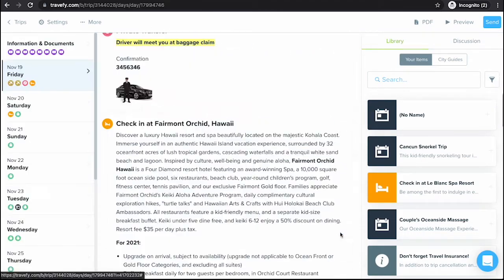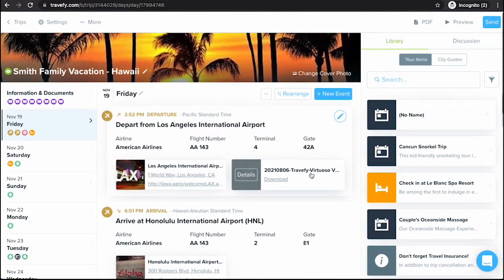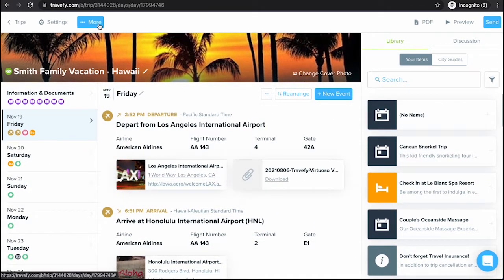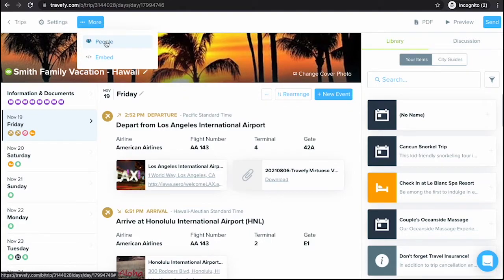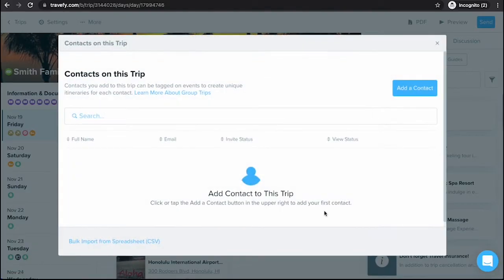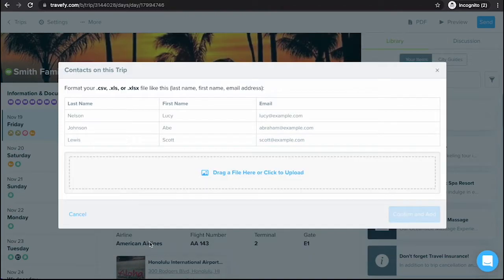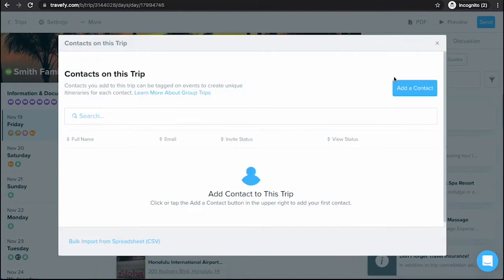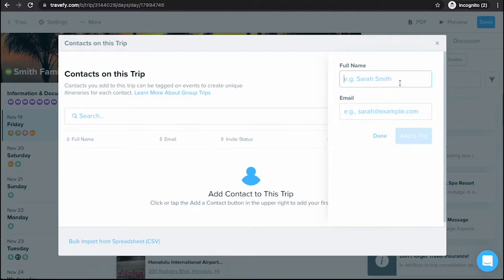Now, how I get this set up to begin with is I first just want to click on the more button at the top here. Then I want to choose people, and this is where I can start to add everybody who's on this trip. So you could bulk import from a spreadsheet if you'd like, so you can go ahead and upload them all at once, or you can just add contacts one by one. So you can do that by putting their name in here.